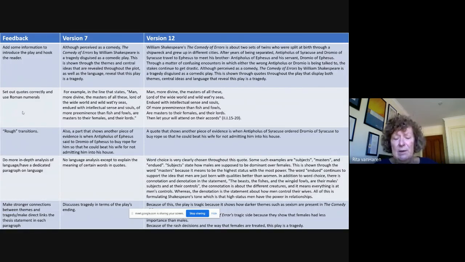She uses "also," and one of her reviewers said "also" is good in the middle of a paragraph, but probably not a good transition word at the beginning of a paragraph. So she changes this paragraph that starts with "also." She actually doesn't use any transition, but you can see just by using "another," there's her transition word. A quote that shows another piece of evidence is when, and so it goes on.